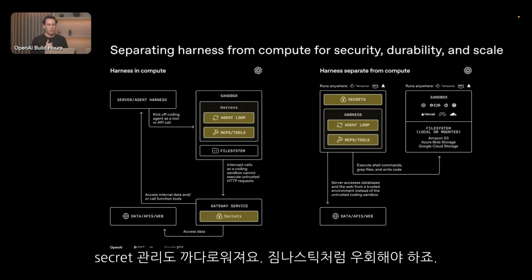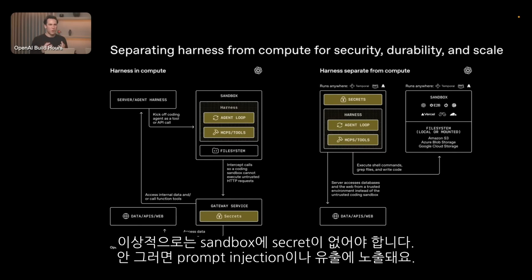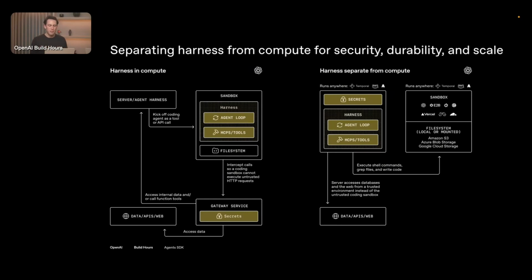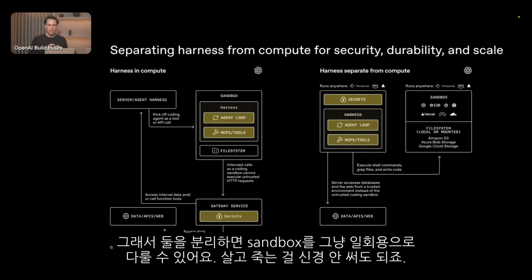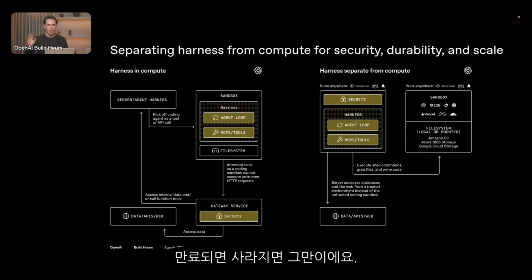In addition, you have to do interesting gymnastics to manage your secrets. You ideally don't want to have any secrets on your sandbox. Otherwise, you might be vulnerable to prompt injection attacks or exfiltration. And so if you split those things up, then you can treat the sandbox as this totally ephemeral thing that you don't really have to worry if it lives or dies, it can expire, go away.